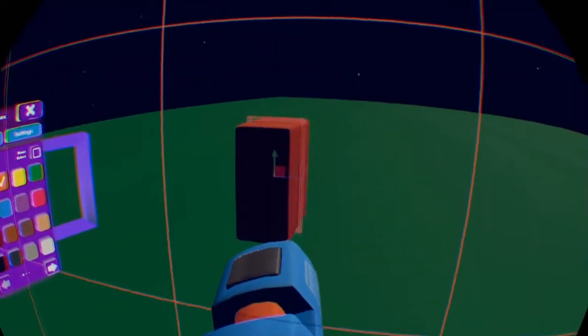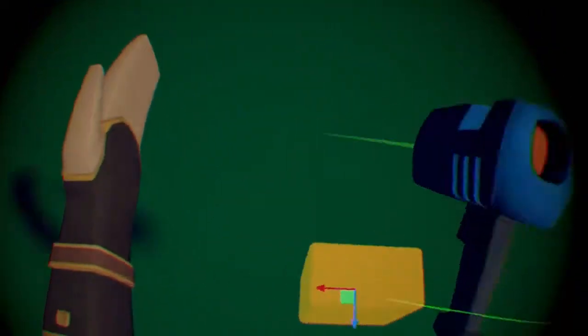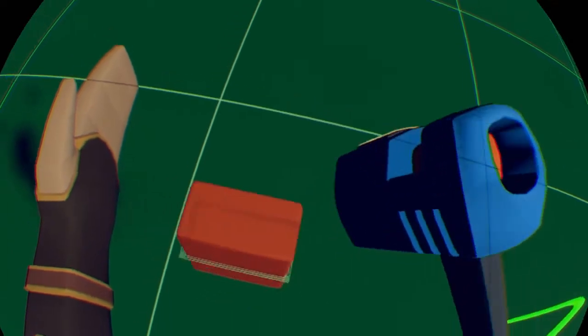So if I move over this side, it gives me a red one for this area. And if I was to come up top, it gives me a green one for moving it across the ground area. And this will go as far as you can possibly get it.